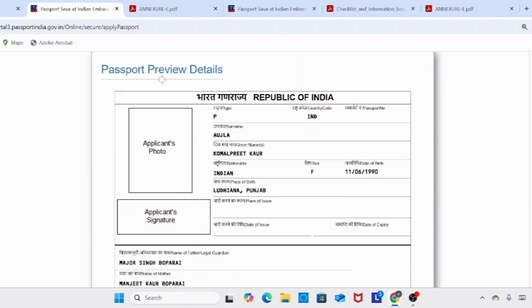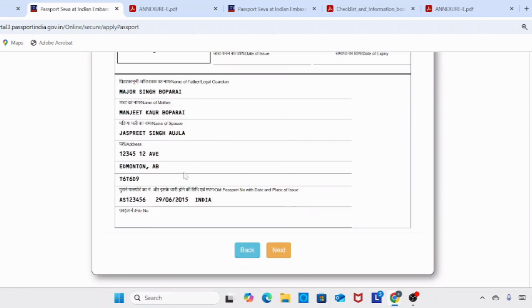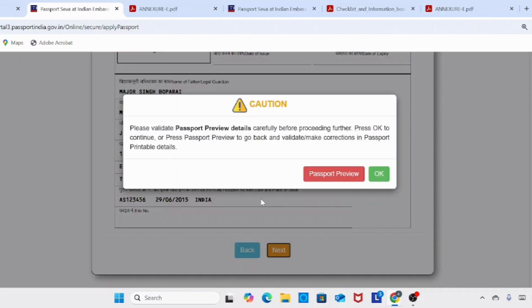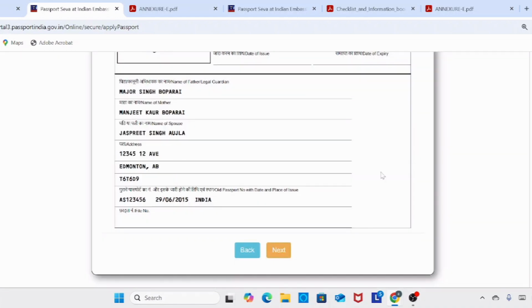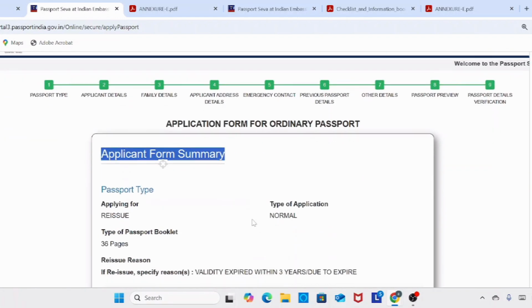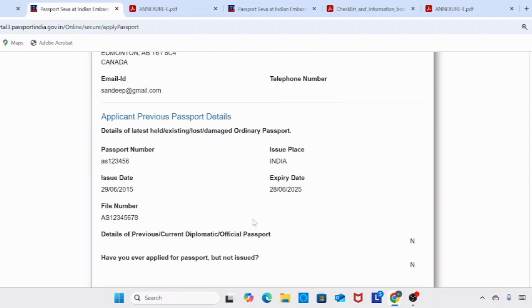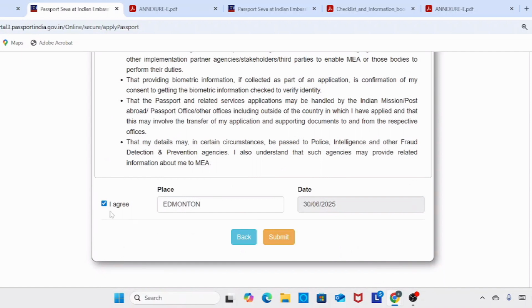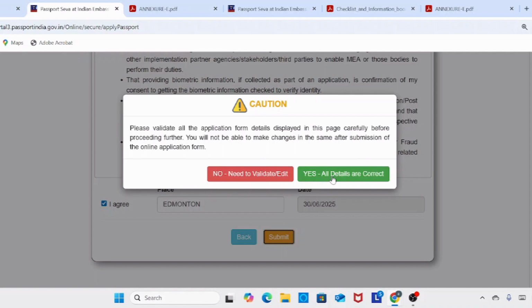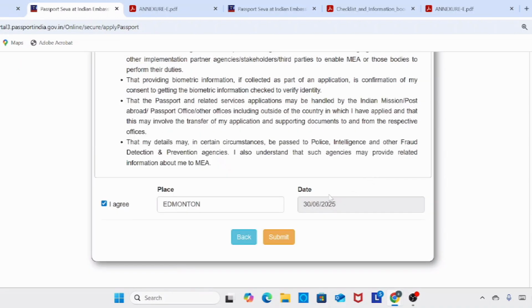Here you can see passport preview detail, and here we need the applicant signature and photo, and you have to read all the information. If it is correct, then click on next, and if you need to make any changes, then go back. And now I click on next. Here I click on press OK, because my information is correct. Applicant form summary, you have to read this summary very carefully. You have all the information correct. If the information is correct, then you have to click on agree, place and date. Now I click on submit and click on yes. All the detail are correct.